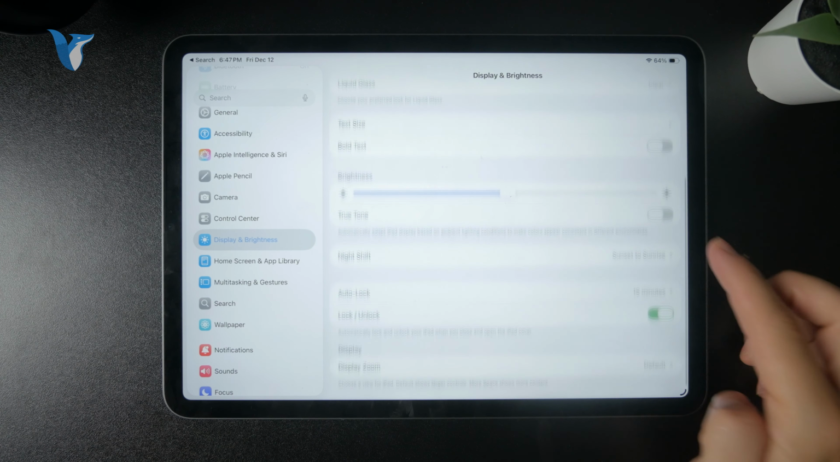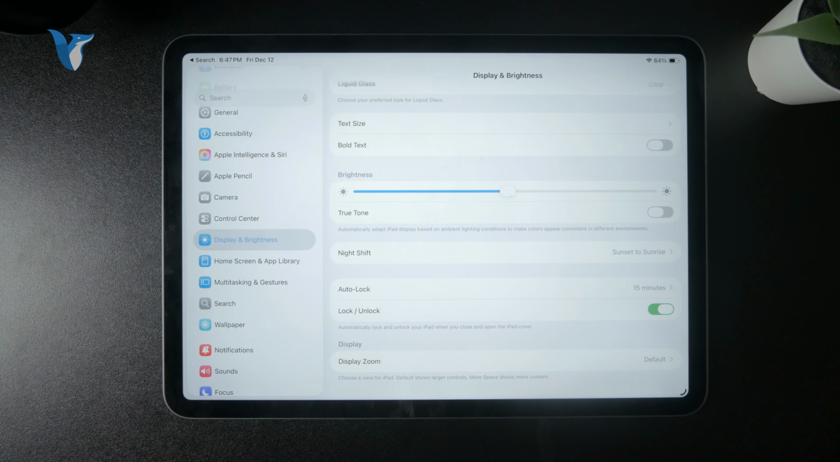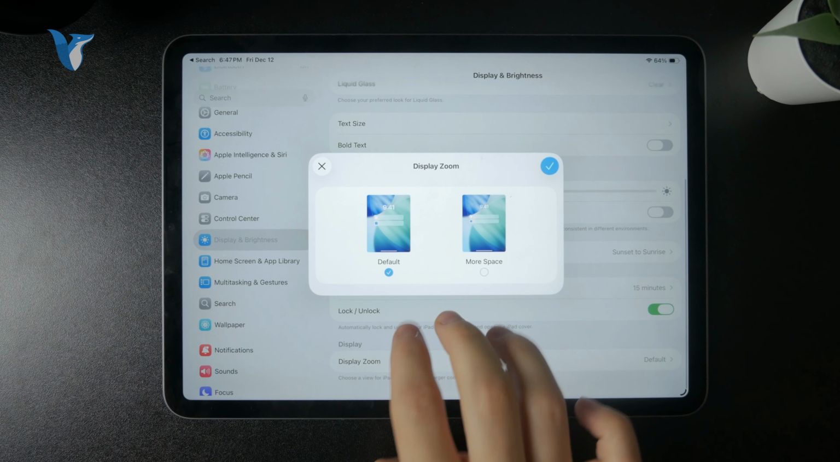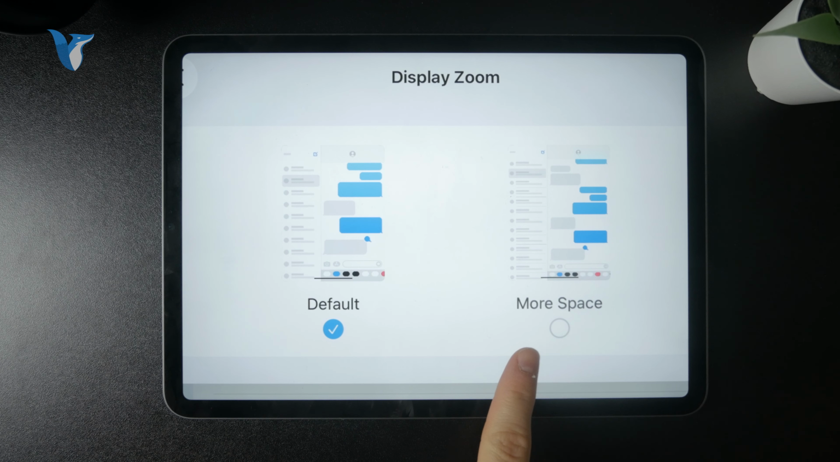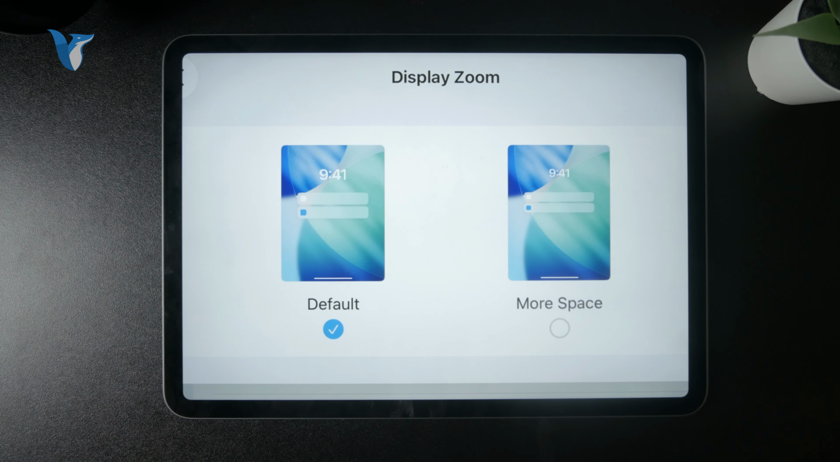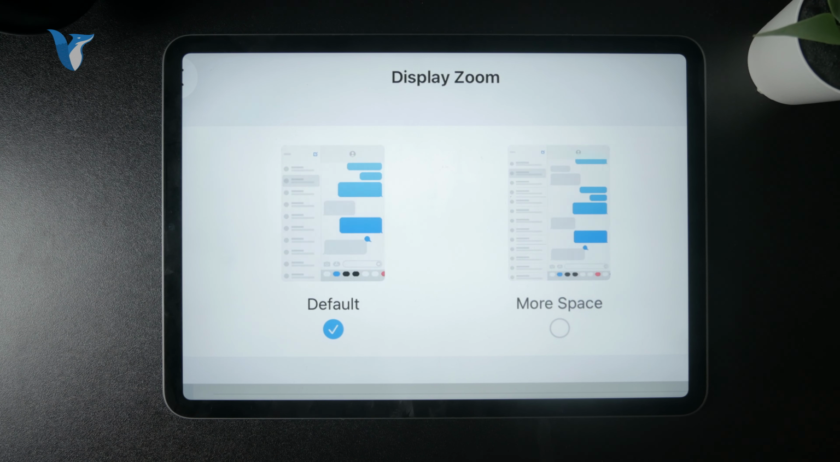Obviously, you also have the brightness, which is pretty basic. And at the bottom, you also have the display zoom. You might have it set to default or more space. More space makes everything zoomed out, so it can fit more things into the screen, but it will make them smaller. So that's up to you to decide, but there is the option.